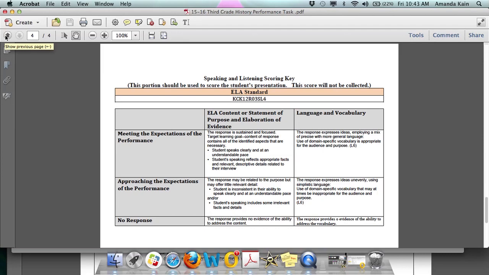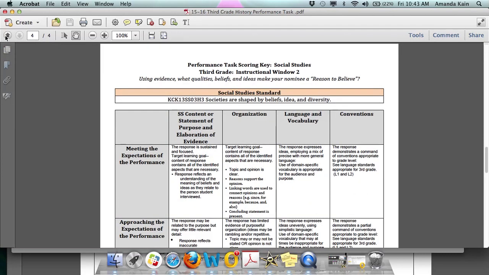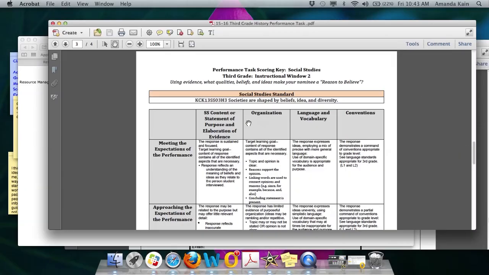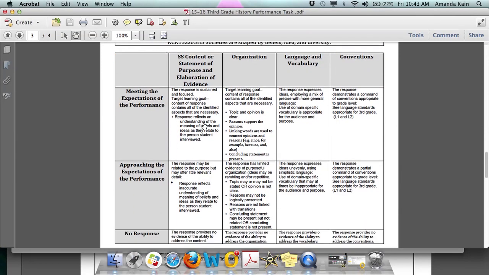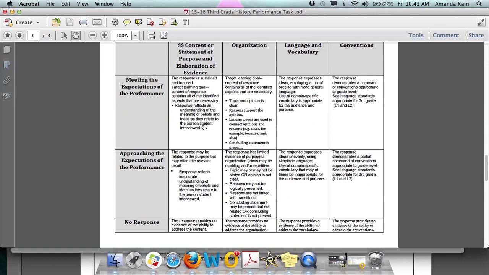In the other windows, if you scroll back up, in the other windows you'll actually see a social studies content, and then you will see an ELA content next to it. And this is what you will use to score your students' writing.